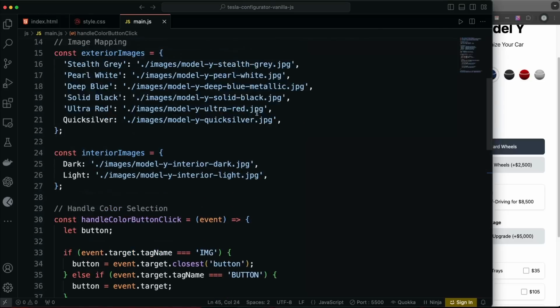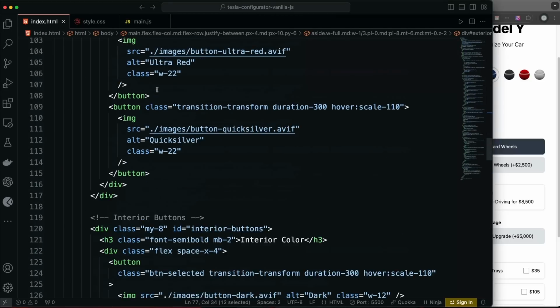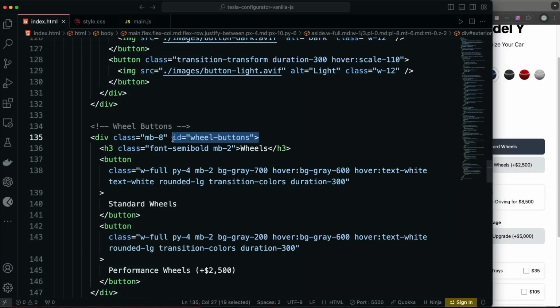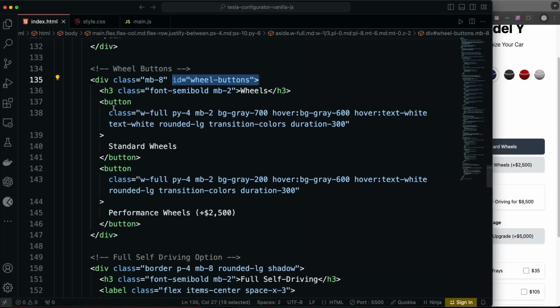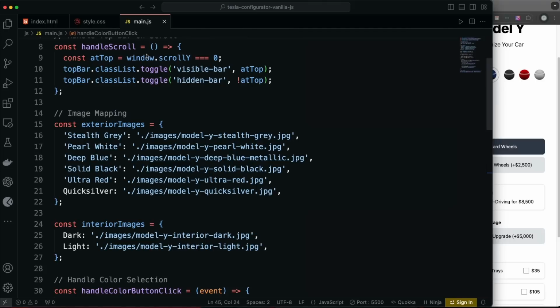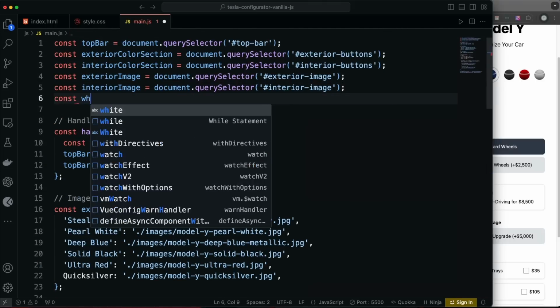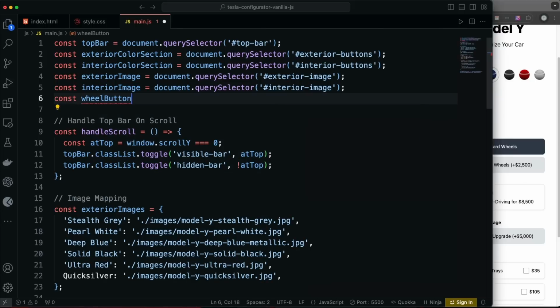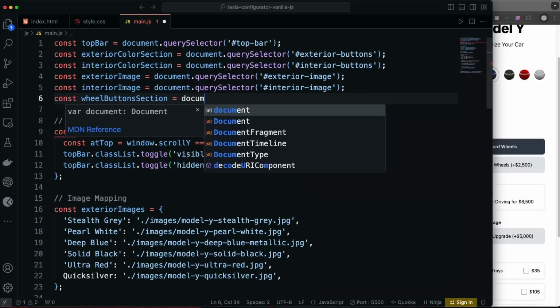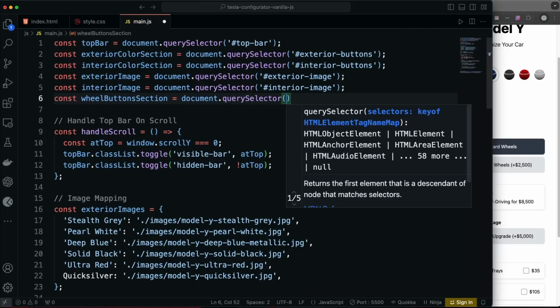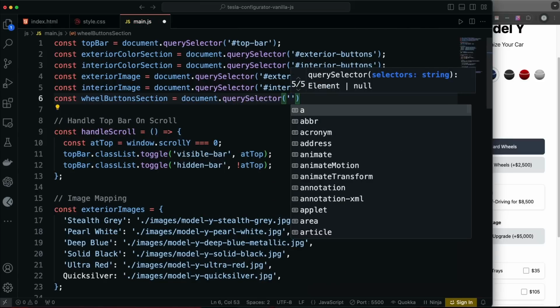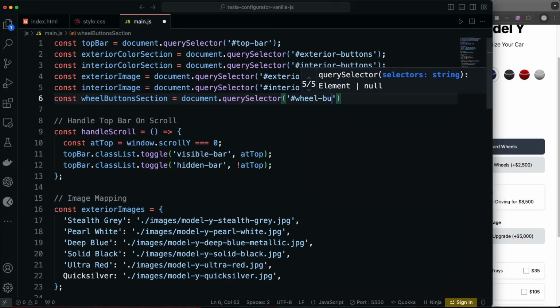So let's bring in the wheels button section. So basically this right here, this ID of wheel buttons, and we have two buttons inside. So again, we'll use event delegation. So let's say const, and we're going to call this wheel button section or wheel buttons section. And we want to use document.querySelector, and let's select the ID of wheel-buttons. Okay, so we got that.